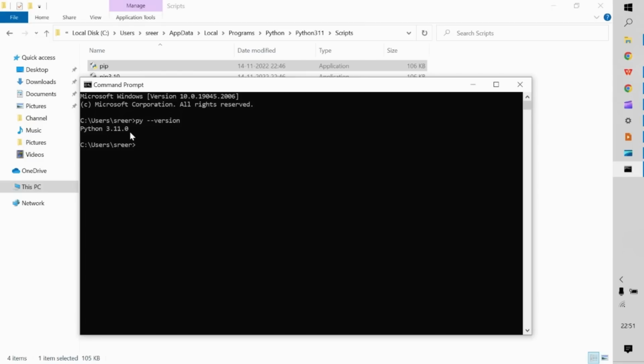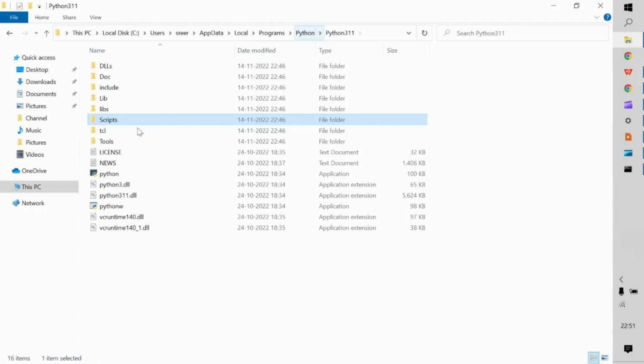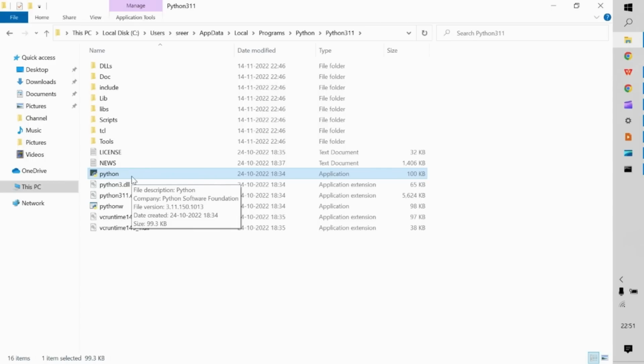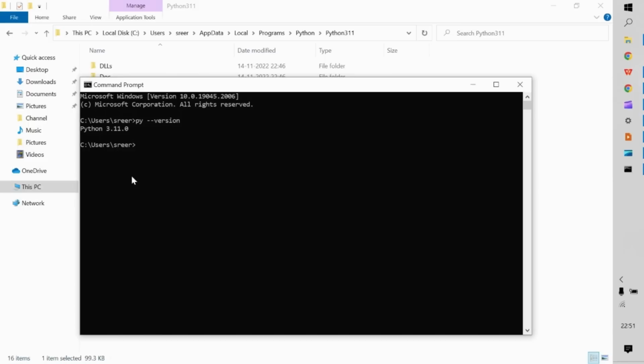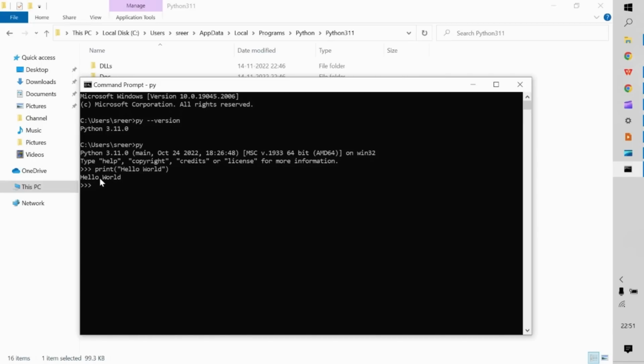Now, we already saw how to use python.exe from your version path. That is, you had this .exe or the application file present here, and this will instantly open your Python console. But if you want to convert your CMD into a Python console, you need to simply type py and hit enter. As you can see, this again opens your Python interpreter for you. Here again, if you type in hello world, it should display hello world correctly.